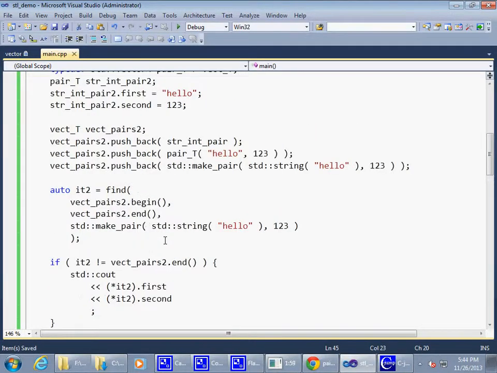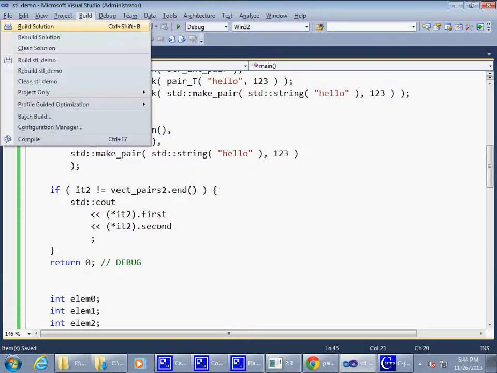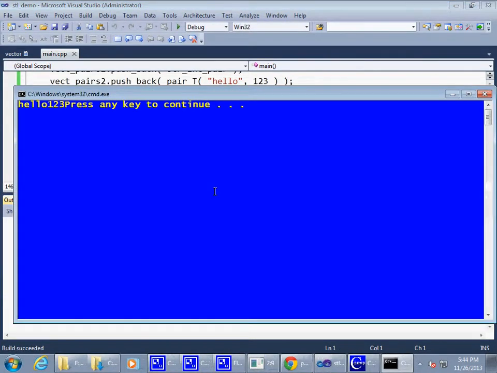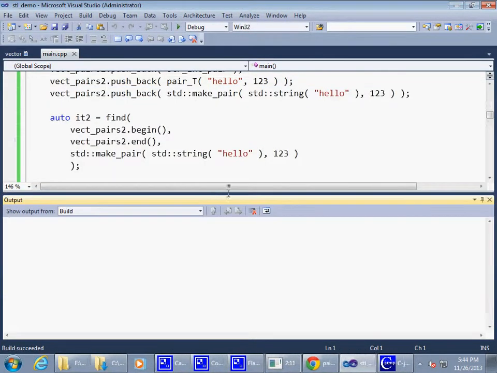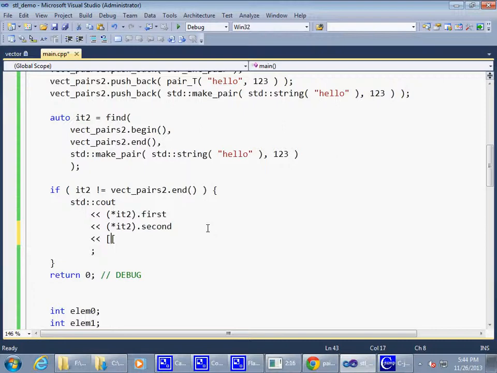So let me see if I run this. If I run this, see what happens. So hello 1 2 3. Okay, so this is the only thing that we print. And let's print new line as well. Okay, so let's print the new line.